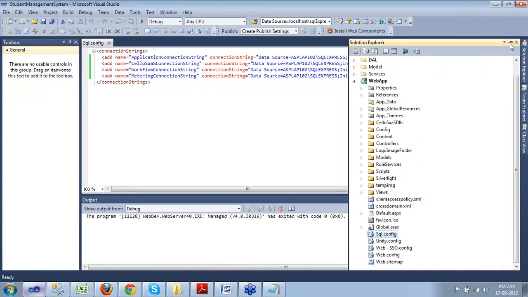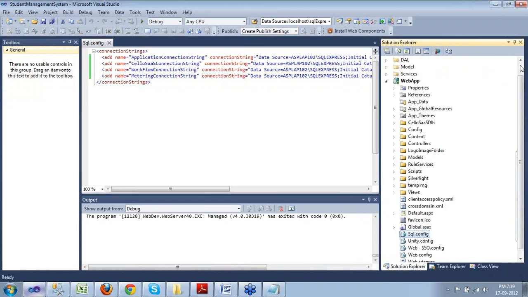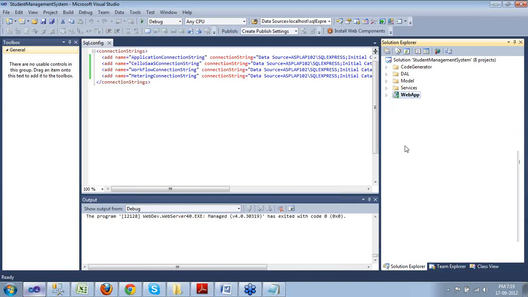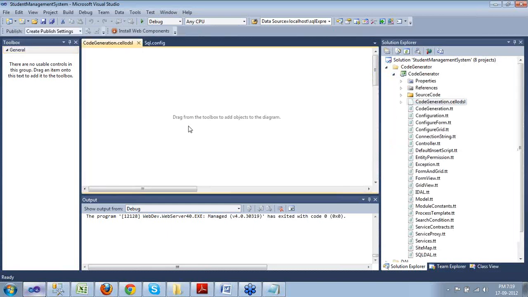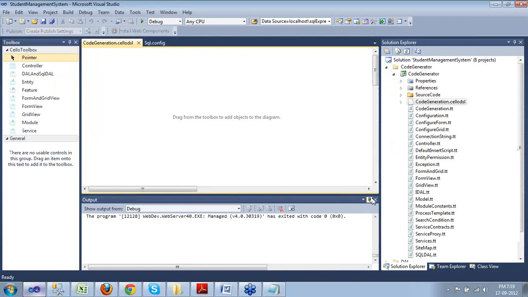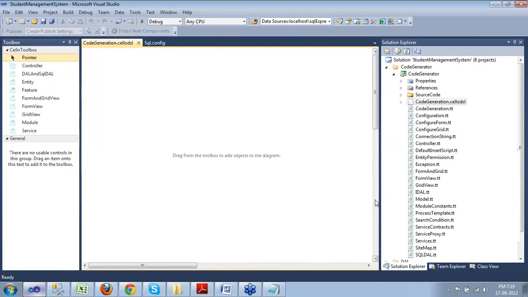So what we just saw was part one of installing the CelloSaaS framework and getting it running. And we just saw the out-of-box functionalities that we got without even writing a single line of code. With that, we'll move to the second part of the training. This part is going to be focused on building a small Hello World kind of application using the CelloSaaS framework. So let's get started.